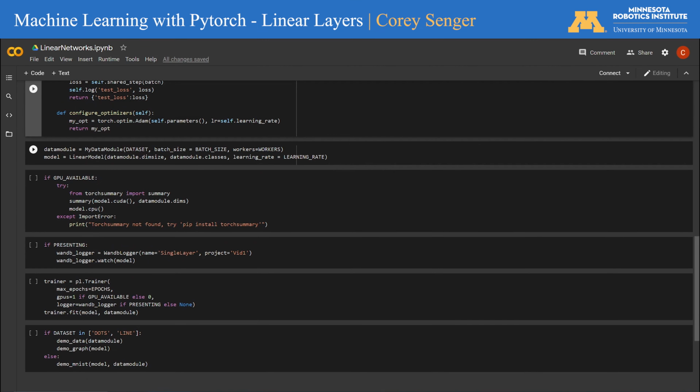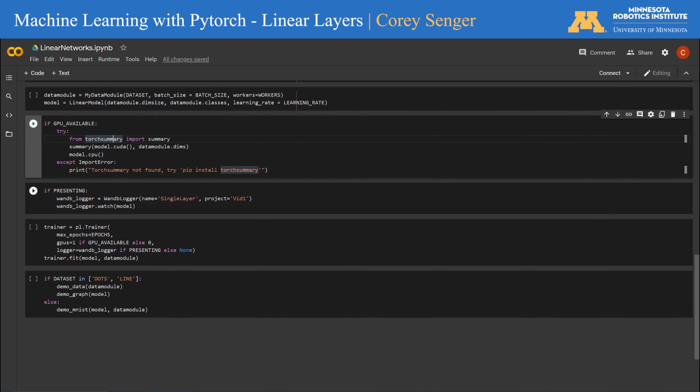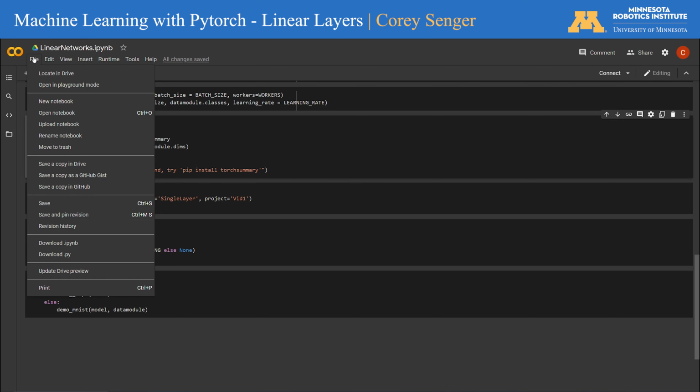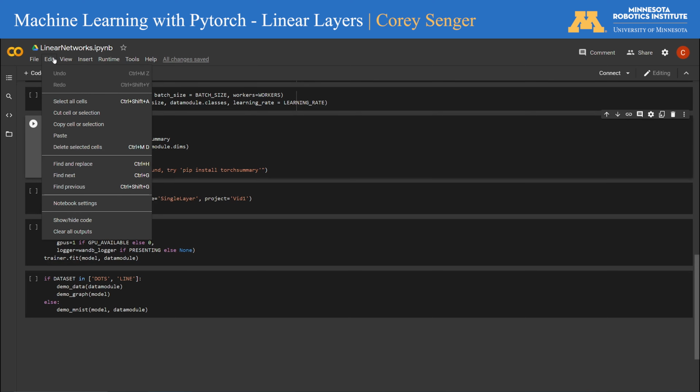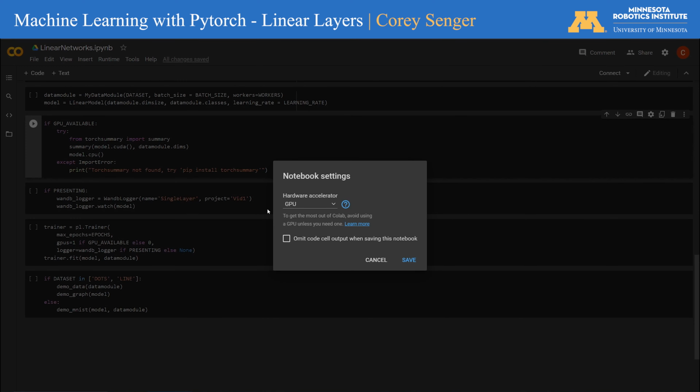Again, these things are just sequentially run. This cell will give you some information on your model if you have your GPU available, otherwise it'll just not bother. So a good thing for this is when you see this, you hit File, Save a Copy in Drive, and you do that. And then once you have your copy, you go up to Edit, Notebook Settings, and switch over from None to GPU.